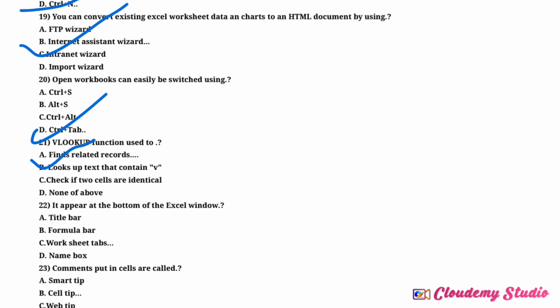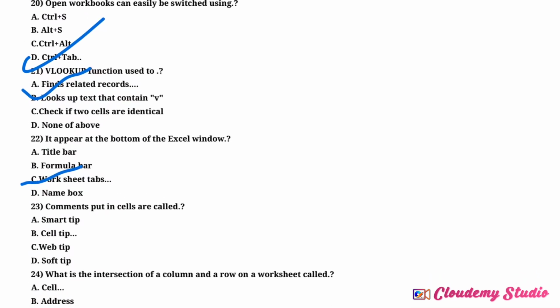22. It appears at the bottom of the Excel window. Correct answer, option C, worksheet tabs. 23. Comments put in cells are called? Correct answer, option B, cell tip.